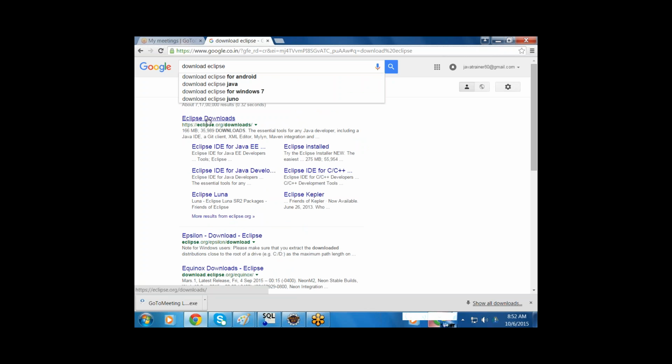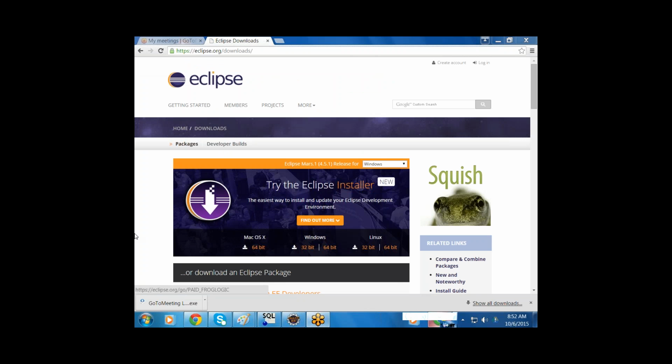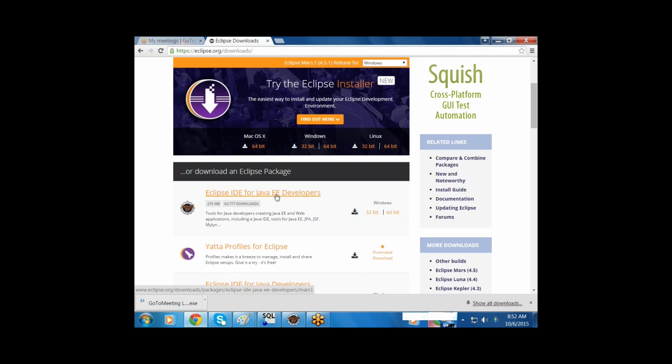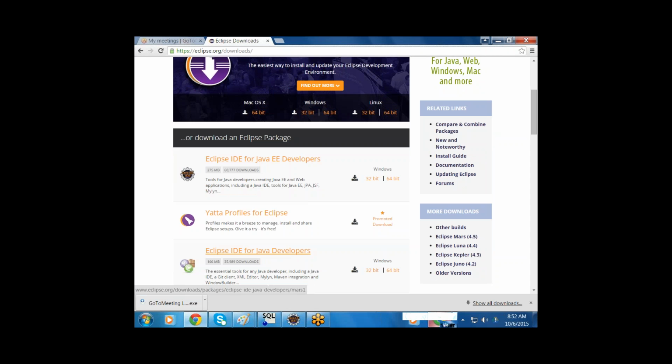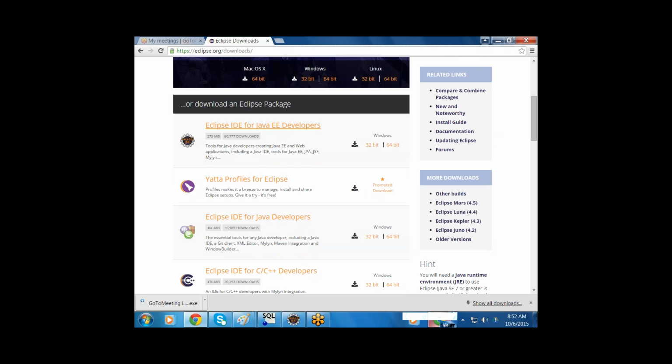Now click on the first link. See this one: Eclipse IDE for Java EE developers, and Eclipse IDE for Java developers. My recommendation is to download the Java EE developers one. If you download the Java EE developer series, we can write core Java programs as well as web applications, and we can configure the servers. If you download the Eclipse IDE for Java developers, you can write only core Java projects, not web applications. That's the thing to remember. There is a 32-bit and a 64-bit version. Based on your operating system, download the 32 or 64-bit. My operating system is 32-bit, so I downloaded the 32-bit.